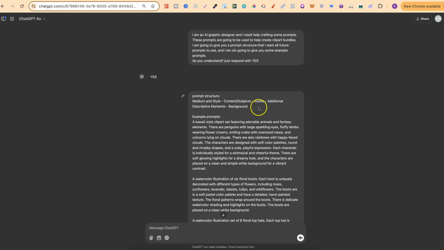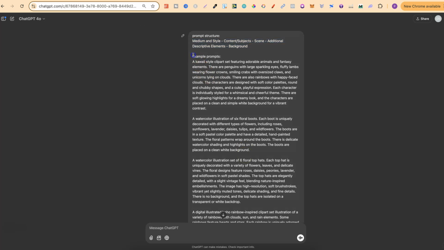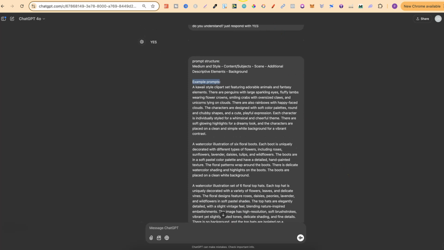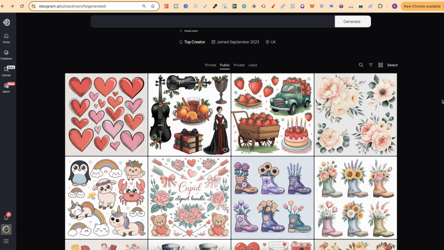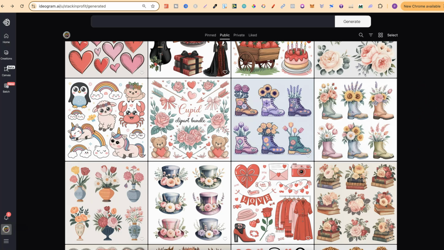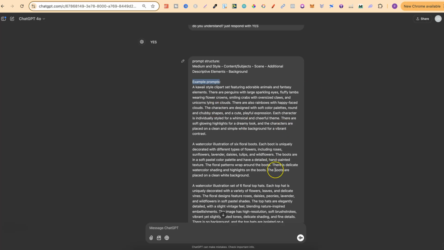So it's put yes, and then this is where we put example prompts and that structure. So we put prompt structure, and then obviously the medium style, content subjects, scene, additional descriptive elements, and background. And then I've put a few example prompts. I believe there's 1, 2, 3, 4. Now, the example prompts you can use over here on my public Ideogram profile. You can come through, take 4 of these prompts, and then input that there as well.